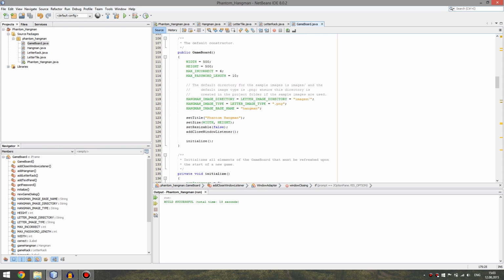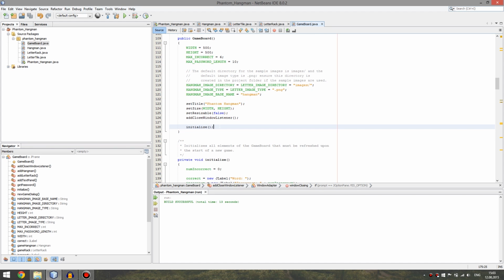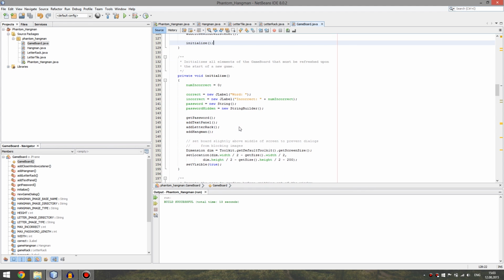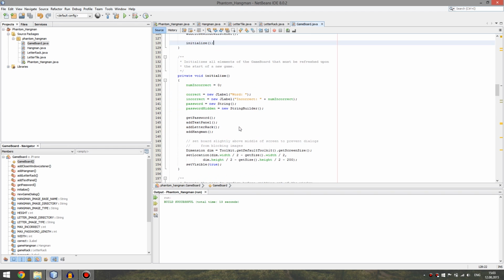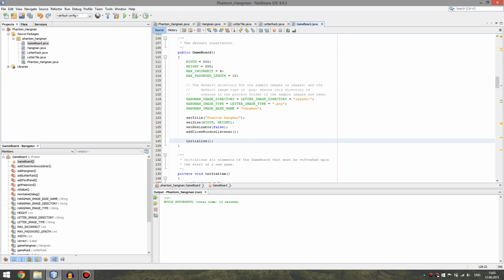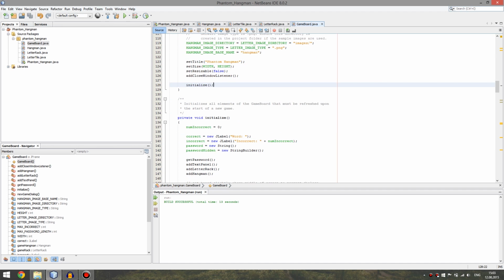And then we run this function called initialize. This is stuff you would usually see in the constructor itself. You wouldn't see it in a separate function. But say we want to start a new game without closing out of the program. We don't want to have to reset all the stuff that's going to stay the same between games, like the title of the window is not going to change, the size is not going to change.